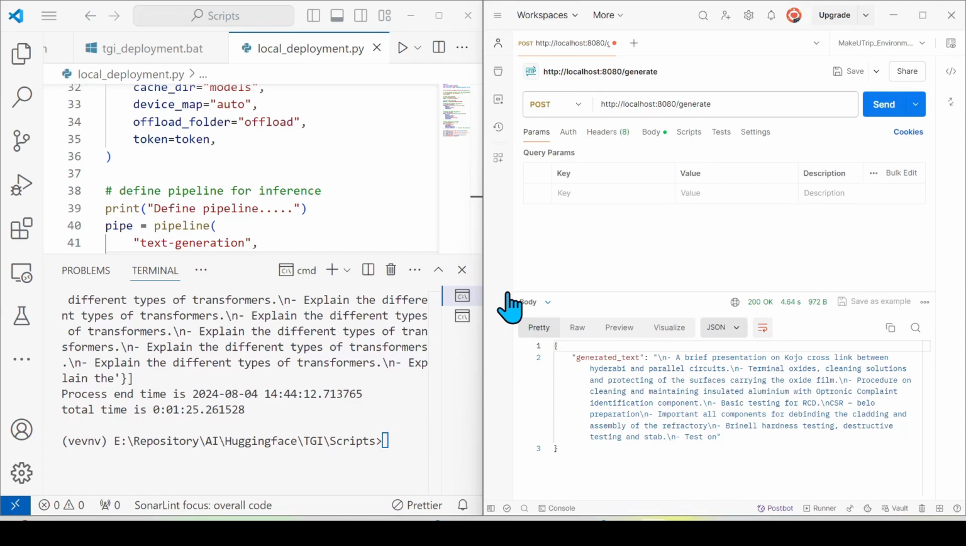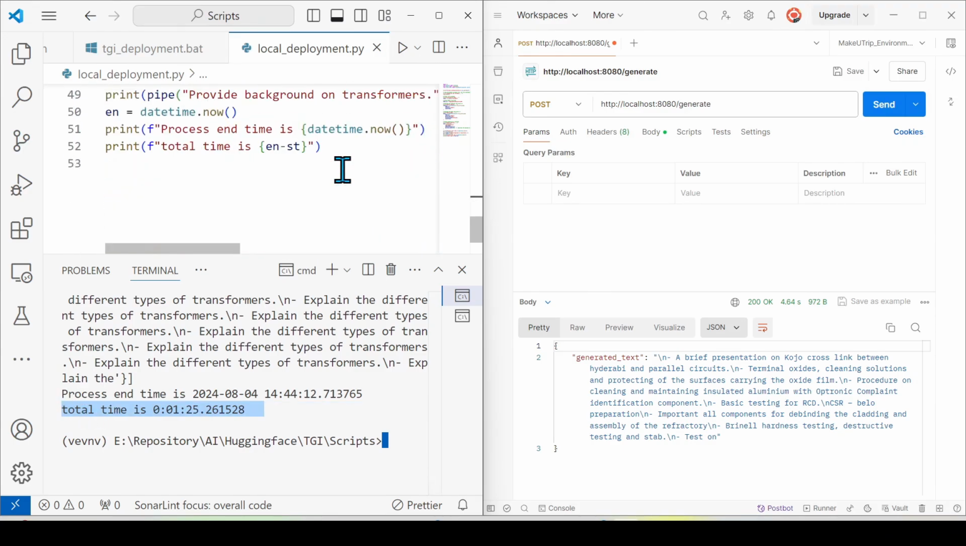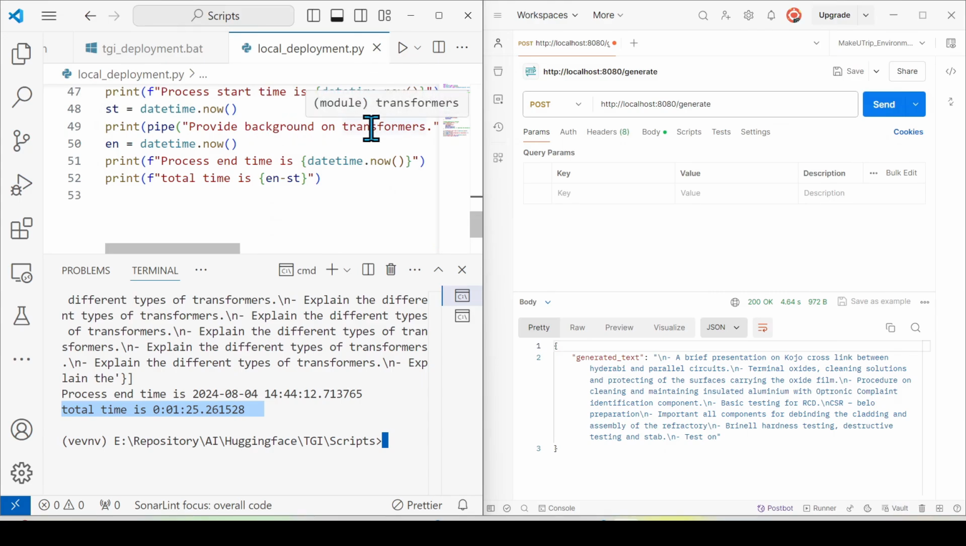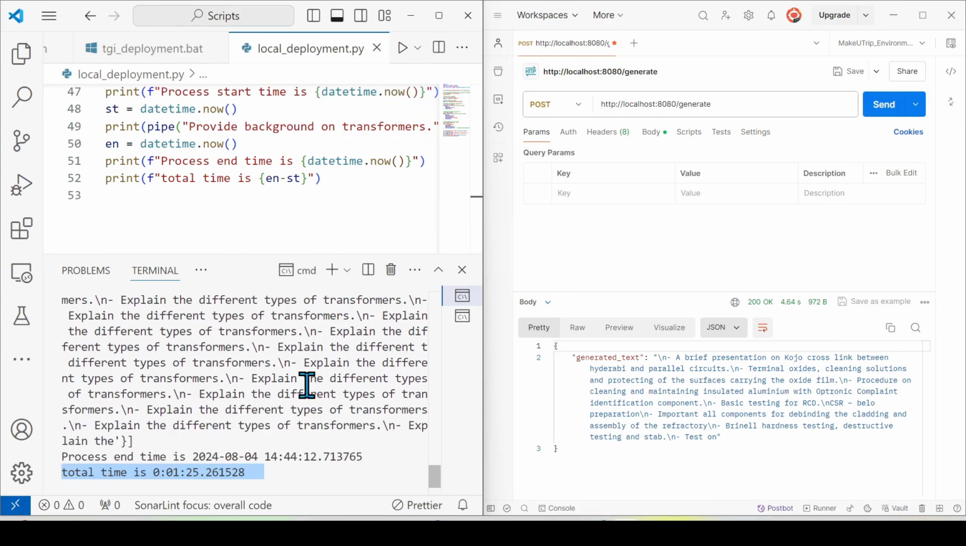First, let me show you the difference in the performance and the speed of a transformer model and a TGI model. On my left side, where my mouse is hovering, you can see that it has taken around 1 minute 25 seconds to answer the question "provide background on transformers", and you can see the output as well: most of the sentences have been repeated by the model. This answer is not proper. It does not resemble the question we have asked.